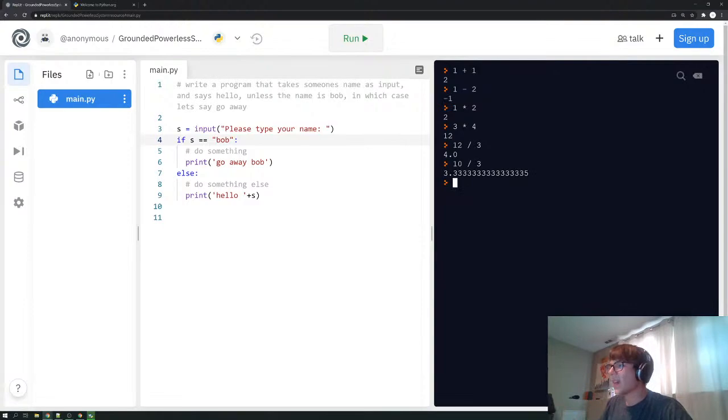But let's say I wanted to round that down. There's two really easy ways to do that in Python. One way is we can take 10 divided by 3 and cast it to an int. So this int here is actually just a regular Python function.